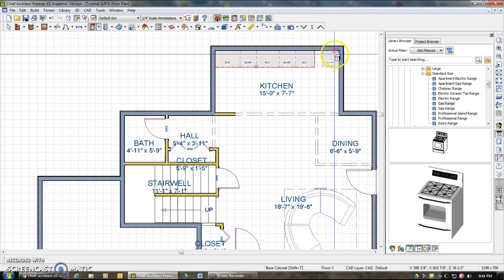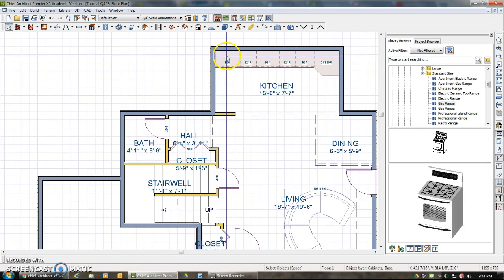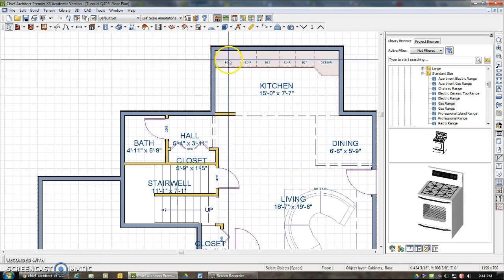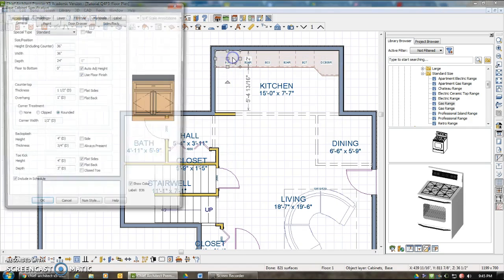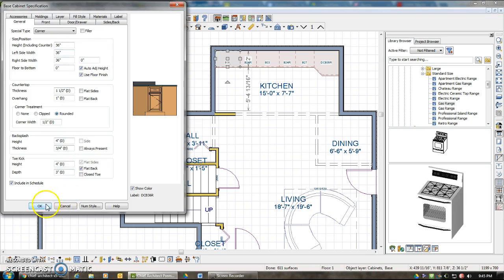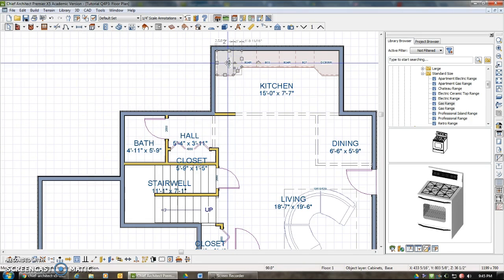One thing that you can do when you're doing corner cabinets is either just move your cursor into the corner like that and then click, or you can place it like I did here, and the width has to be at least, I think, 30 or 36 inches to do a corner cabinet like that. But you can select it and then change the type to a corner cabinet, and then rotate it for where you need it.